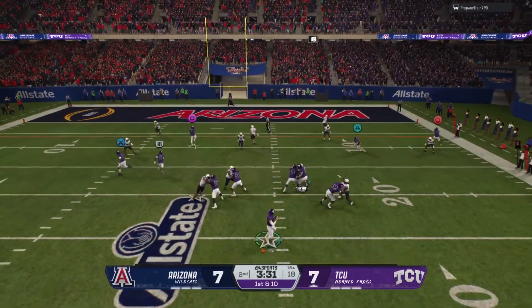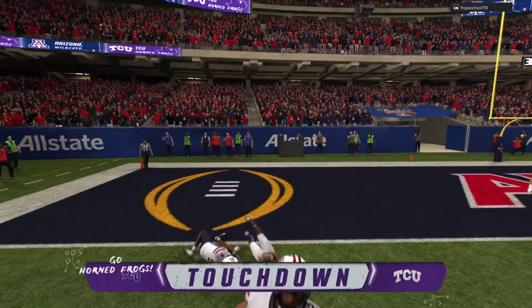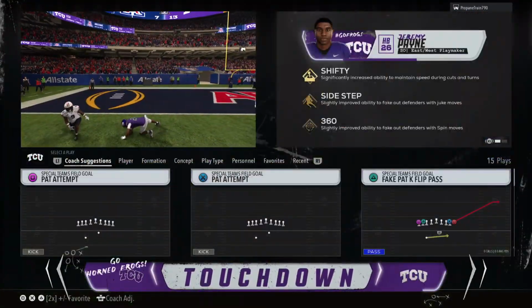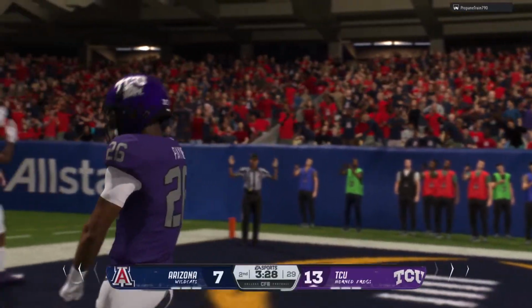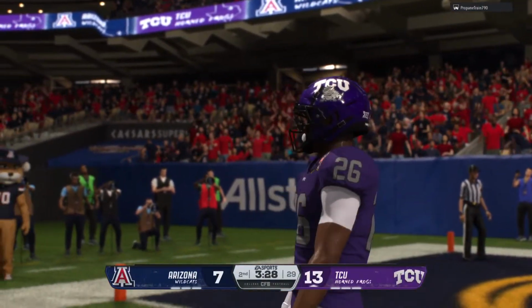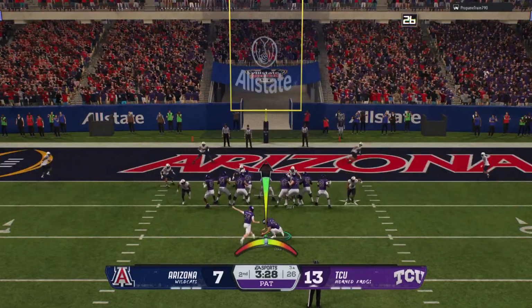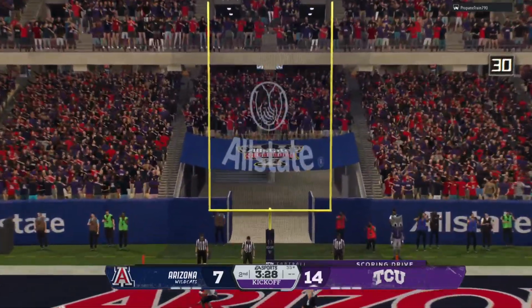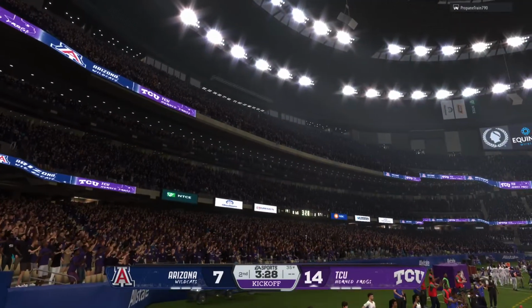From inside the red zone, they're looking to throw. Delivers quickly to the left side. Touchdown, TCU. And 6 more points to the total. Chris, this quarterback seems to be feeling it right now. That's his second touchdown pass in this game. Doing a great job of reading coverage and getting the ball out of his hands on time. The extra point gives him a 14-7 lead.